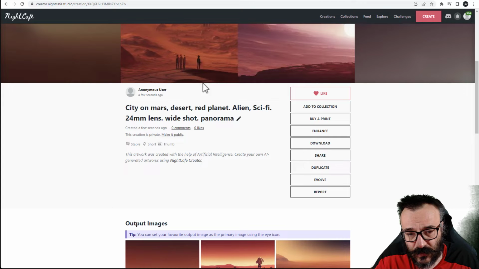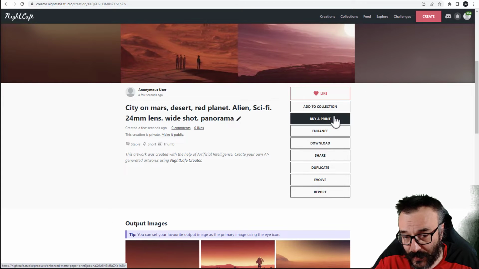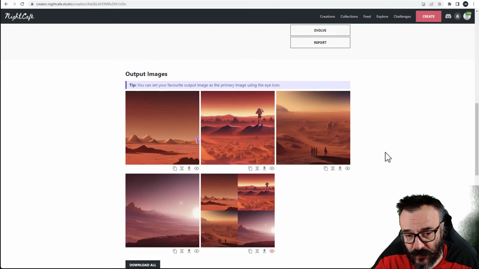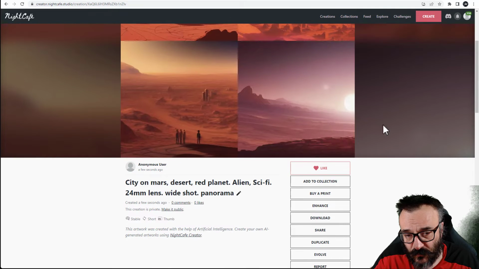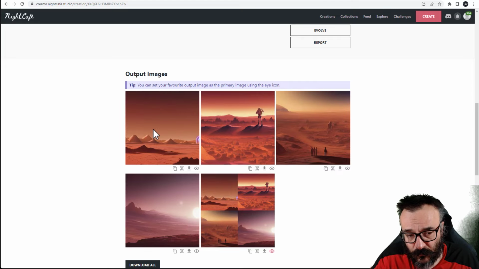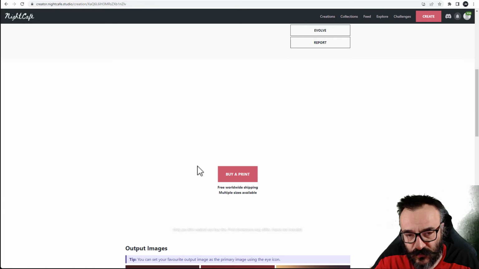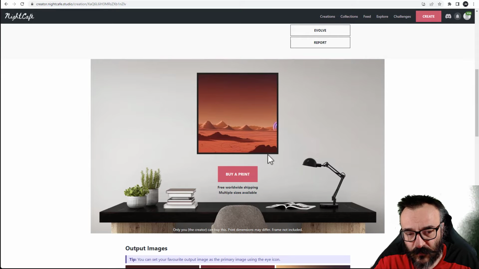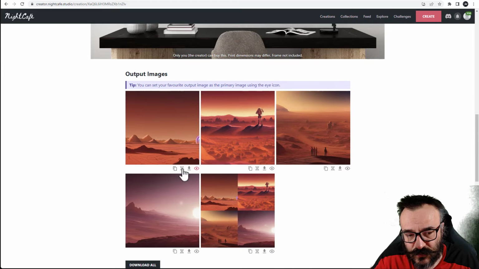Okay, if we scroll down, you'll notice you have your add to collection. You can print it if you need it. This is separate output images. So right there, all 4 together, but we can also look at individual ones. So we can preview those images, how they look. We can also just go ahead and download it. You can download on yours.